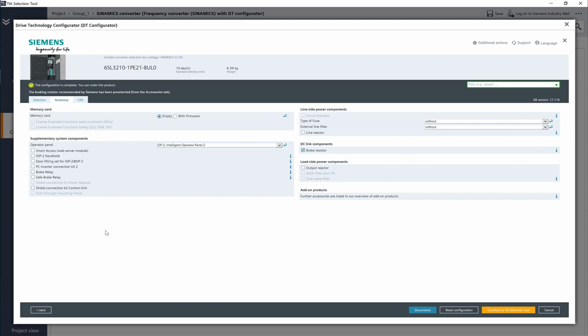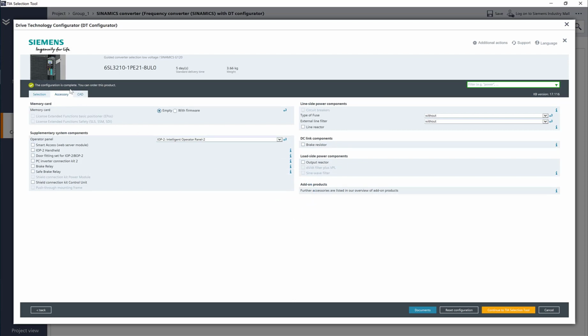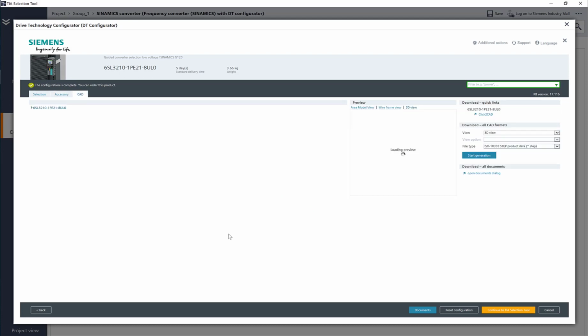We have brake relays, safe brake relays. We have different fuses, external line filters. We did select the braking resistor. Let's say we don't want it, then we can just uncheck it from here. So now what I have is four different components: the power module, the control unit, the IOP, and the memory card. And then if I click on CAD, this is pretty nice.